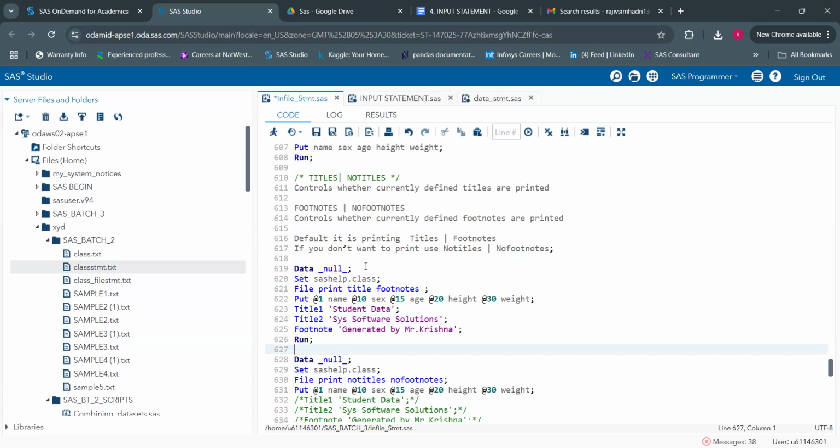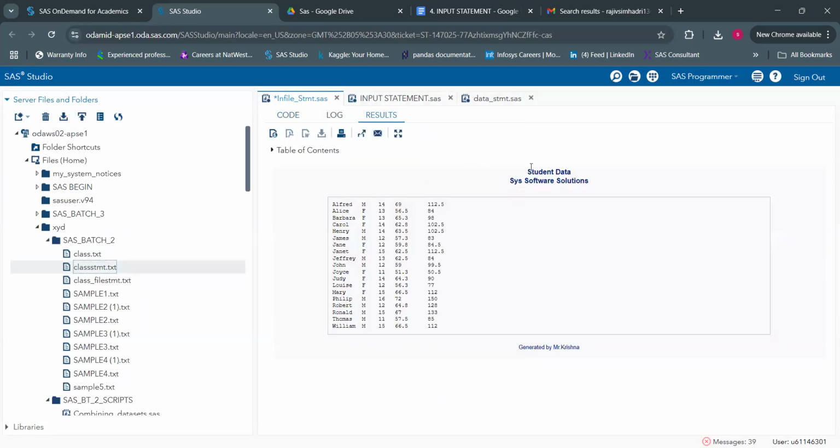So here what are we telling? We want to output this class data set into the result window in this way. And I want the data to have title 1, title 2, and a footnote. So just see what happens here. If you see student data by SAS Software Solutions generated by Krishna.